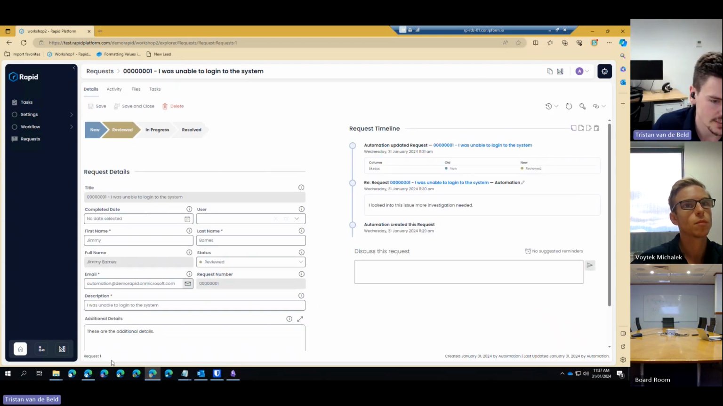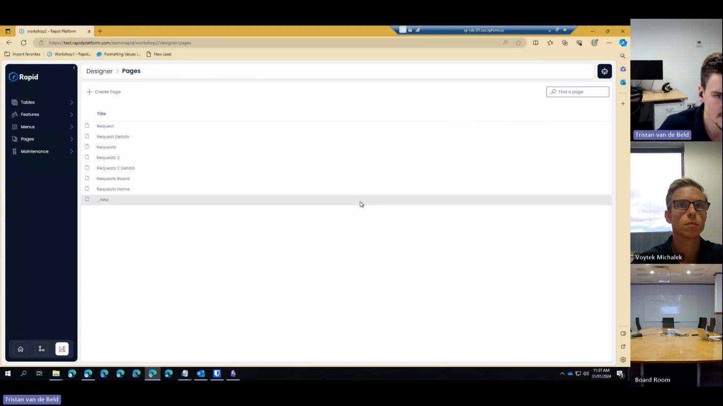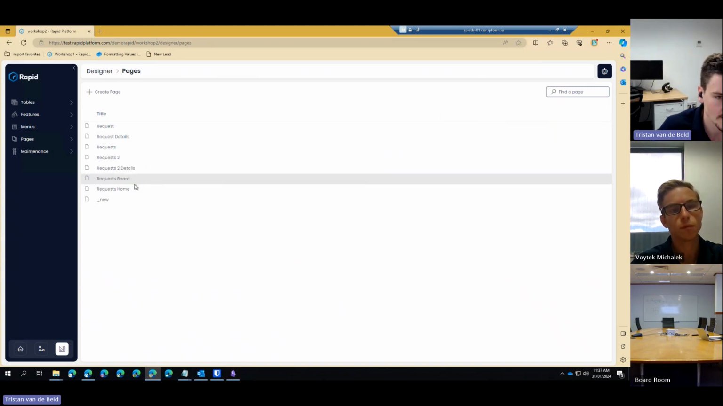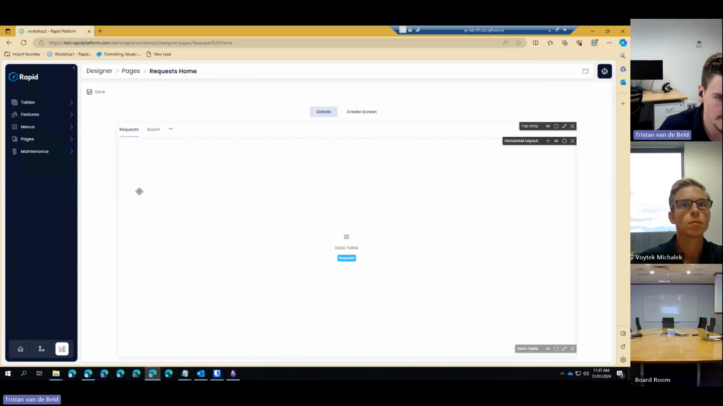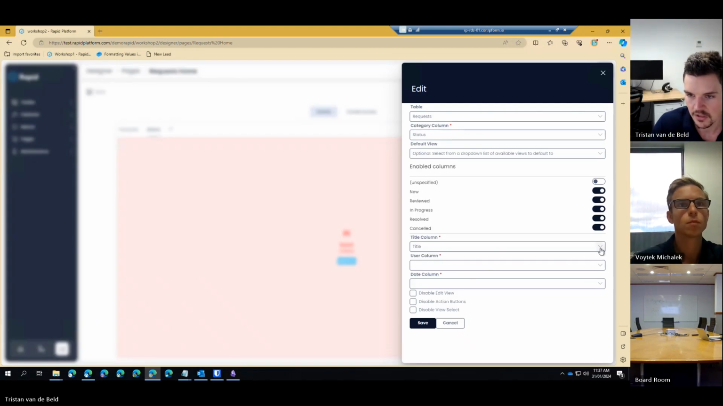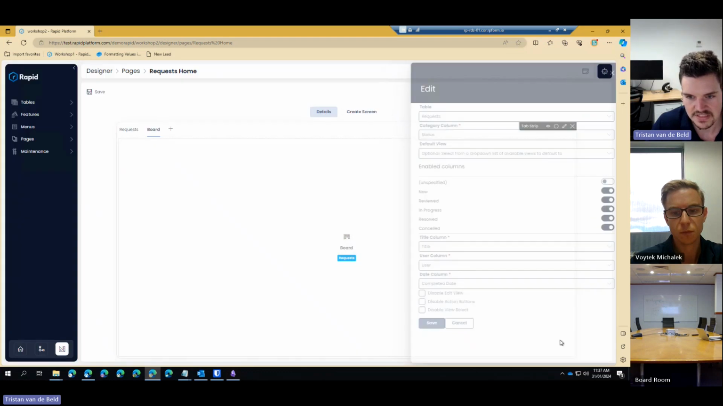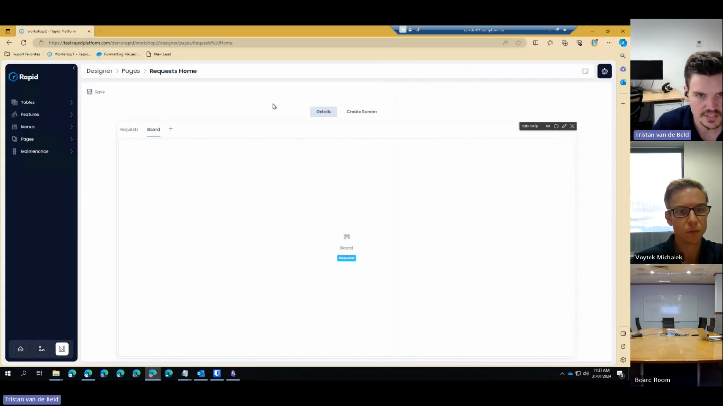Great. And now what we can do, we need to go back to that page we were just editing with the Kanban. So if we go to pages and then all pages, it actually shows us our request home and our request board. So these are the two we've just created. So if I go to request home, and then over to board, this is where we were just before. And if I edit this, title's title, user column is user, and date column is completed date. And then we can save that and then save this.